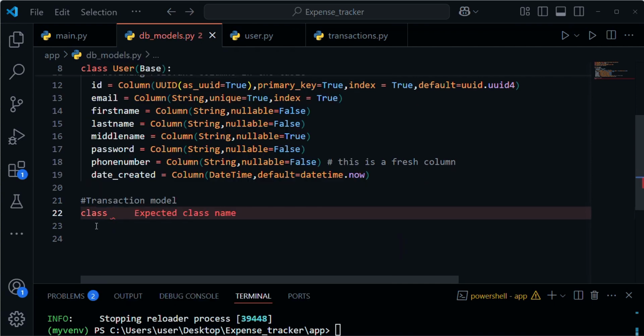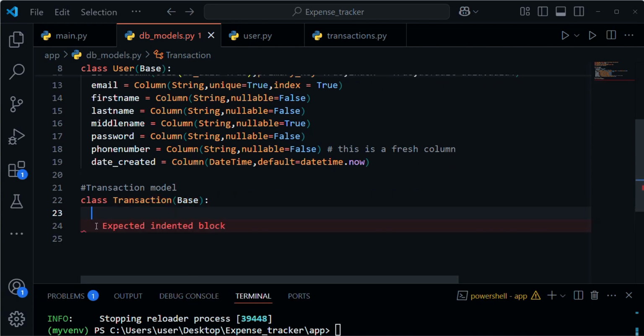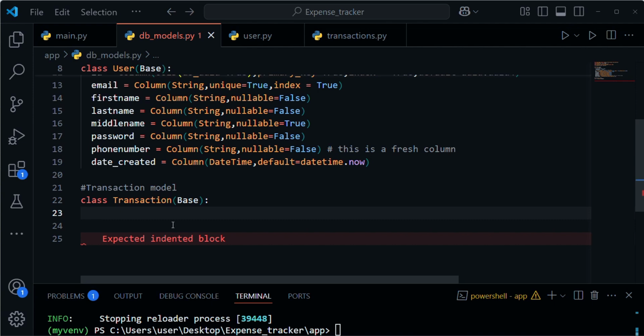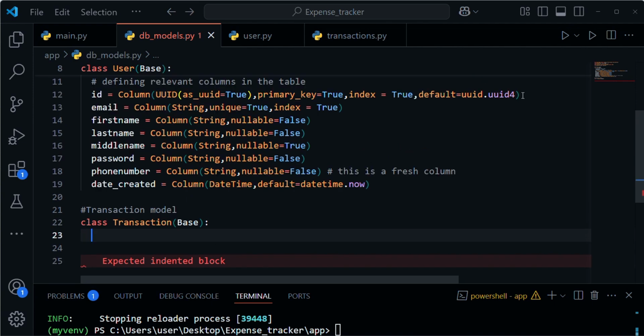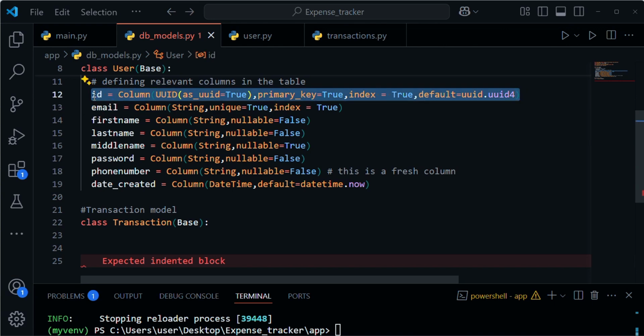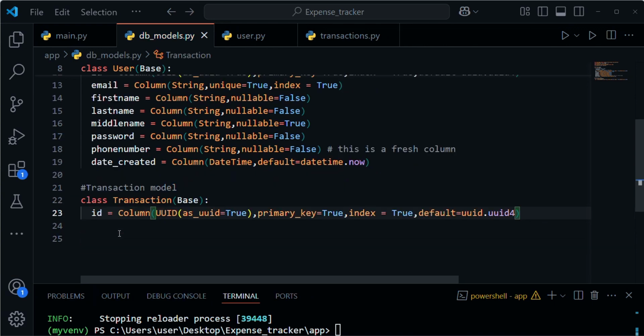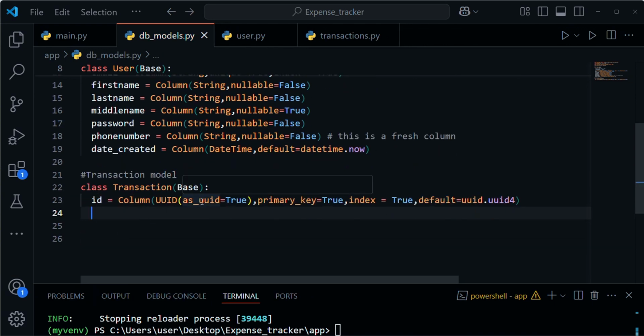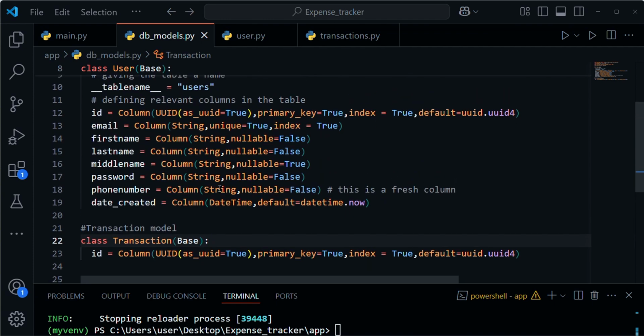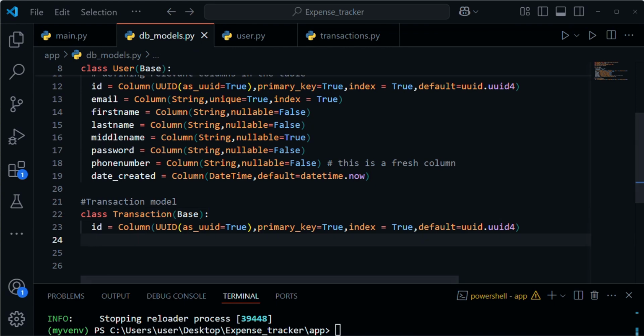We say class Transaction. Remember, this is going to depend on the base, inheriting from the base, so we need that. So we need to do the id, right? The id of the transaction is going to be the same as this, so I'm going to just copy this and paste it here, but they will follow the same model. Okay, so I've set the id to be the default one. When you come to transaction, I think there is something like title.